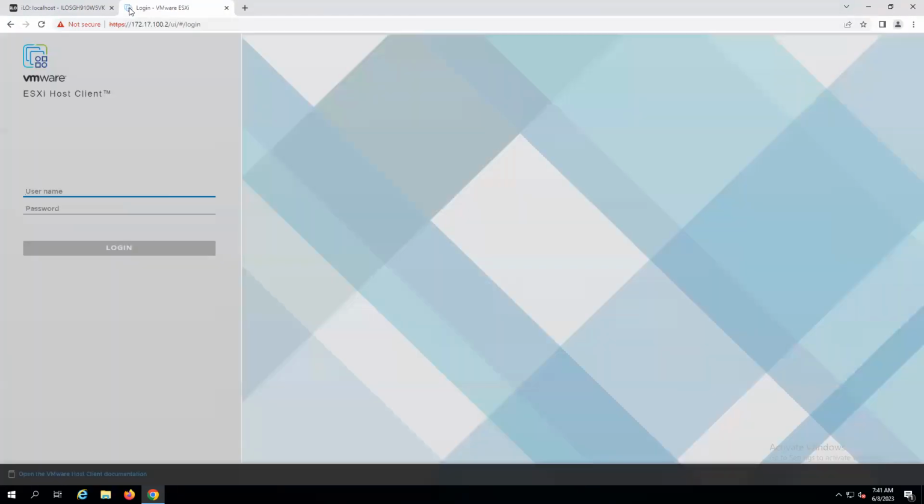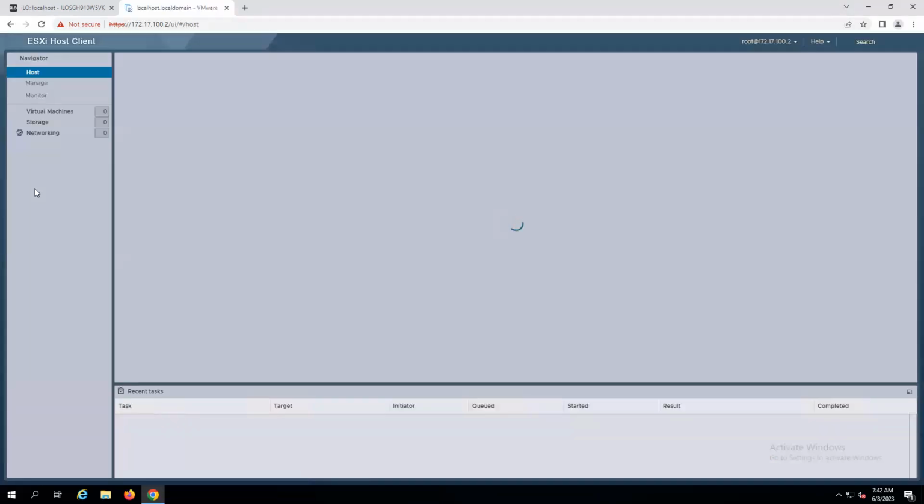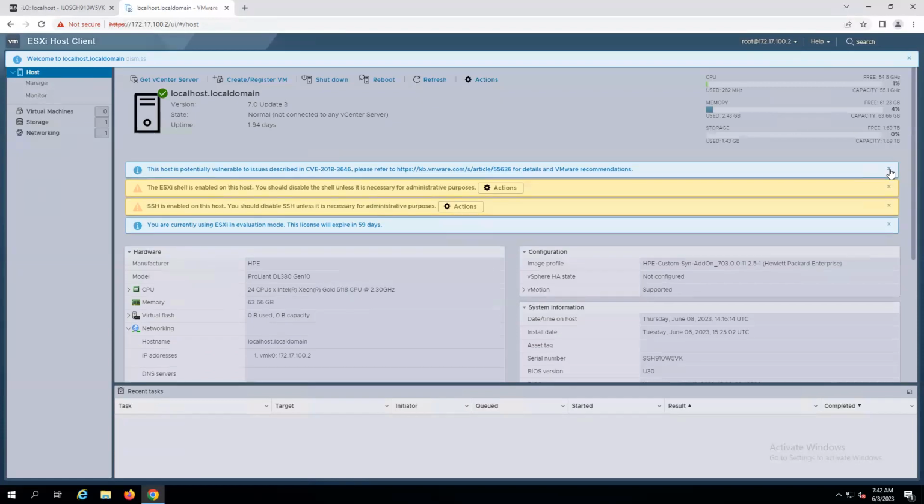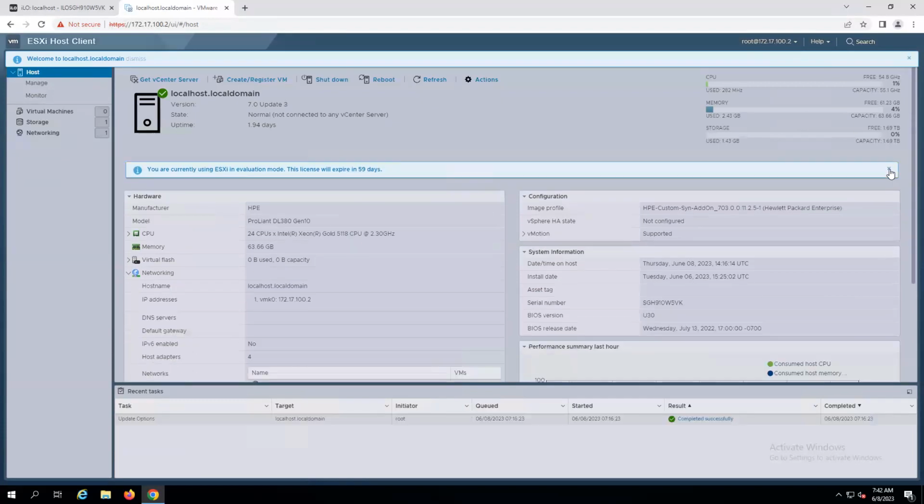We call it the vSphere web client. Or you can call it the VMware host client also. Anything is fine. But generally, people use vSphere web client very regularly. Okay, as I said, root is the default user and entering the password we gave. See, something got opened. Okay, just close everything. First you get to understand everything.